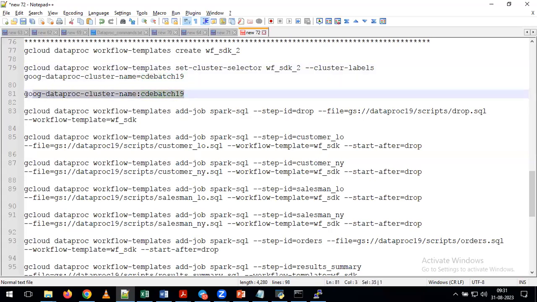Yeah, please continue. Somebody is asking a question. Here add job is the keyword and Spark SQL, from that we are selecting, right, sir? No, add job is a kind of argument. Now, what type of job do we want to add? PySpark job or Spark SQL? I want to add the Spark SQL, so we give the option called Spark SQL.